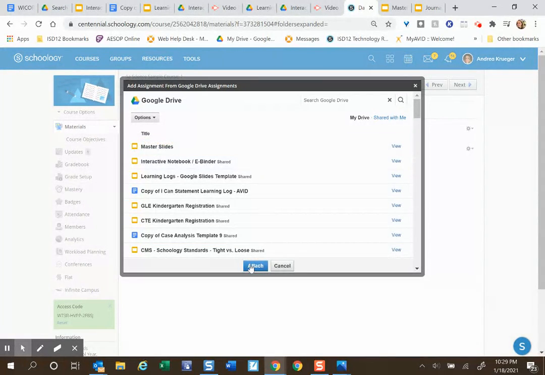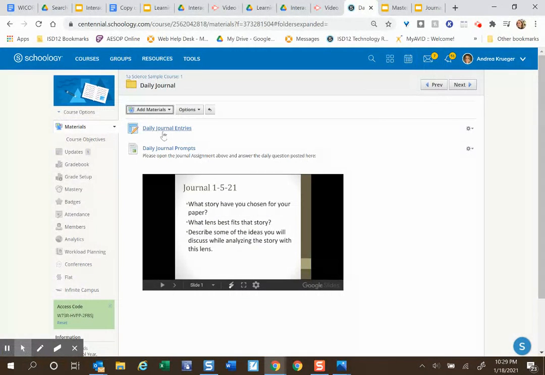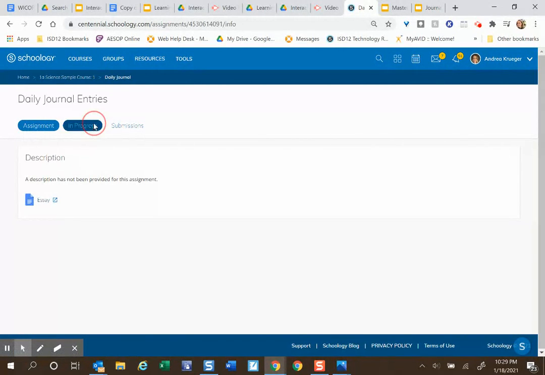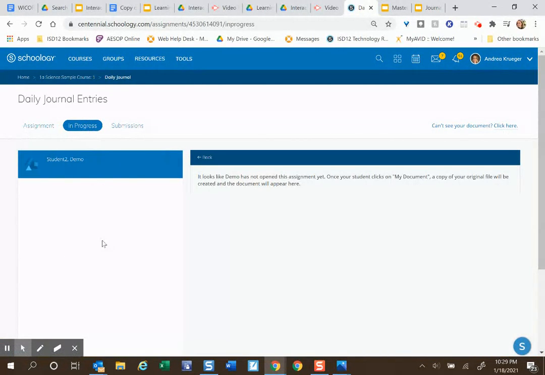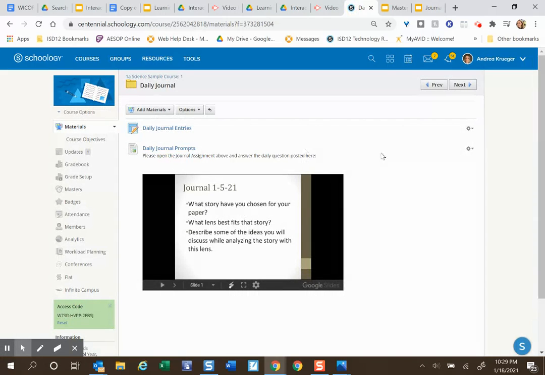But if you were to add that and attach it, once again, it would show up where you could see every student's name and their work, both in progress and that final submission. So this is just a really awesome feature within Schoology to be able to see an ongoing assignment that students might be working on, like a journal assignment. So once again, that neat embedding and then paired with the Google assignment.